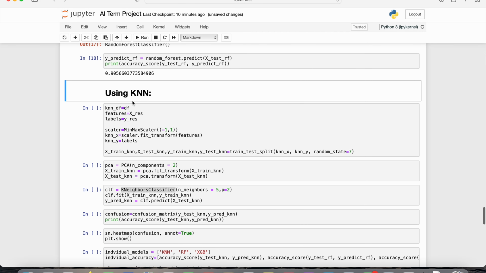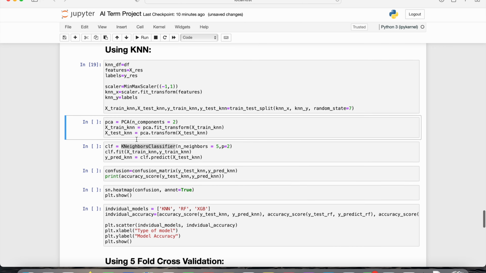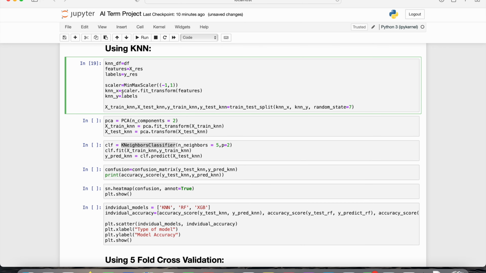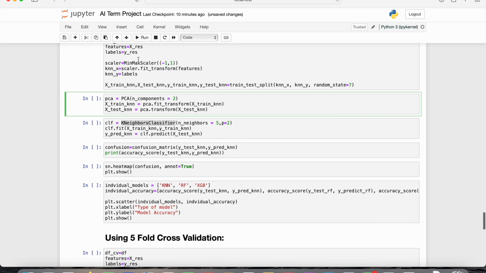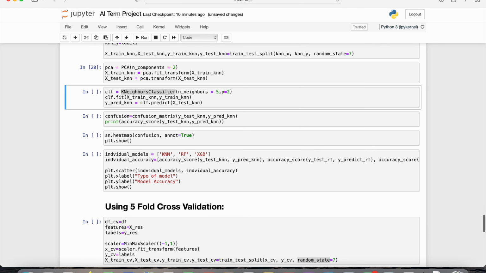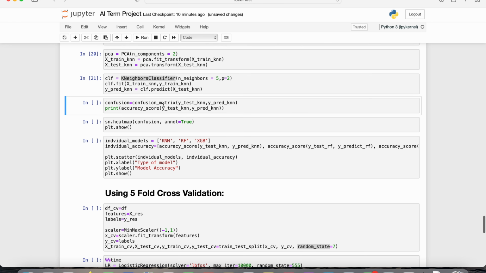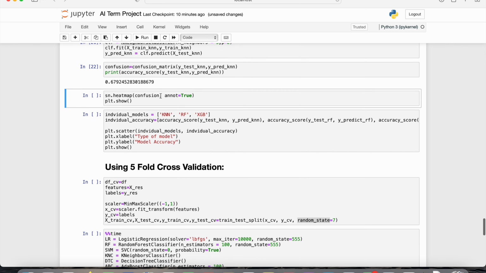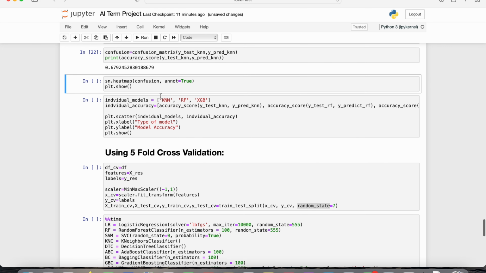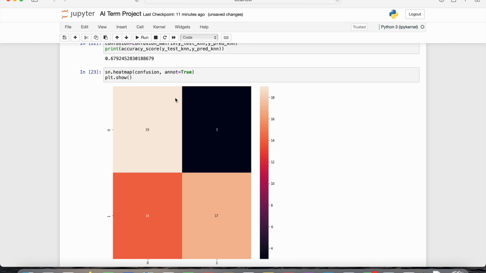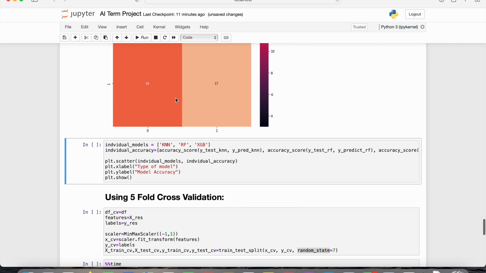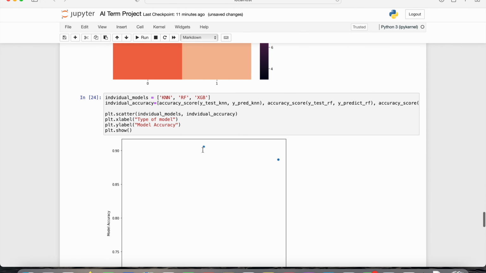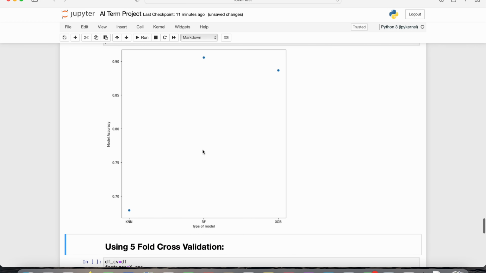Now let's go with KNN. In KNN we assign the data, scale the data and split it, and then use PCA to transform it. Now we build a KNN model using the K-neighbors classifier function. We have predicted already, so now we are using the confusion matrix and accuracy score. We got an accuracy score of 67.92, and now we are plotting the confusion matrix over here, and then a scatter plot to visualize the accuracy of each and every model.